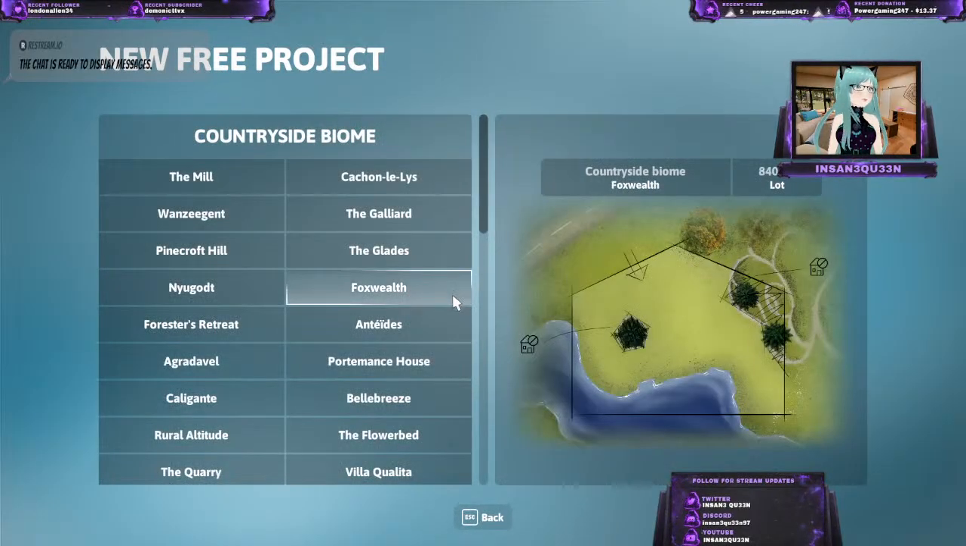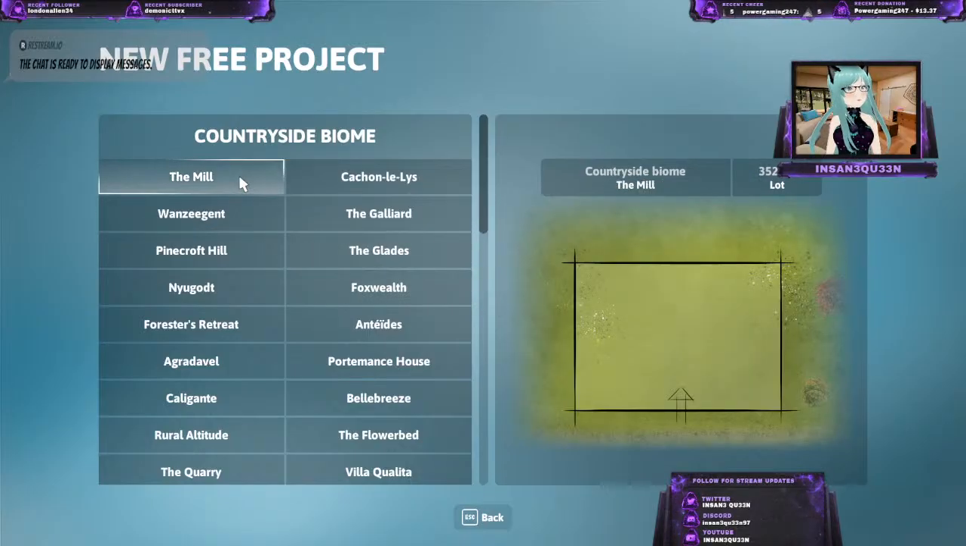We'll do free build as well because I can't be asked with trying to figure it all out and stuff. So now we've got all the biomes. There's a lot. Antarctica.